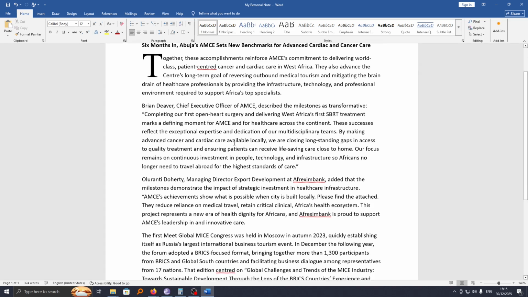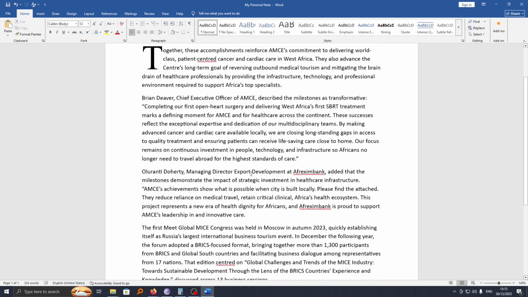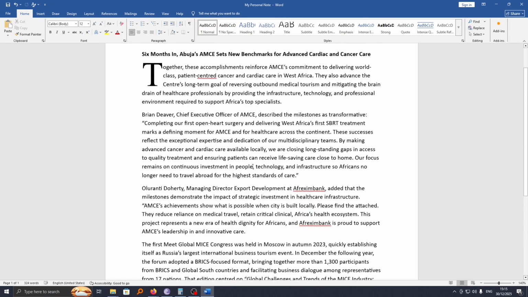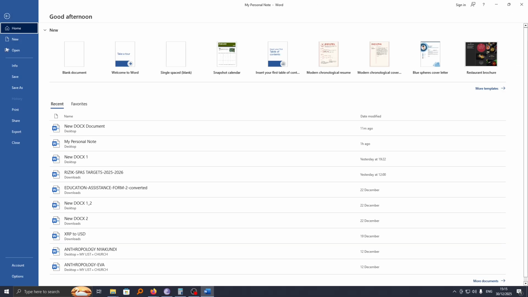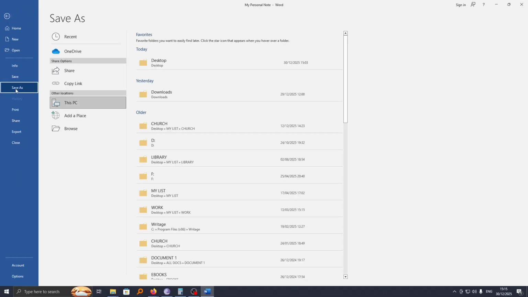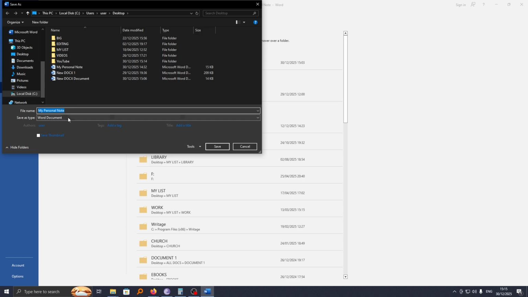Just go ahead and open your document, and this is the document that I wish to save in the form of PDF. To save it, head to File, and then from this click on Save As. Now under Save As, go ahead and choose the location where you want to save this document as a PDF. In my case, I want to save it on desktop, so I'll click on desktop. Then I'll go ahead and give it a name.